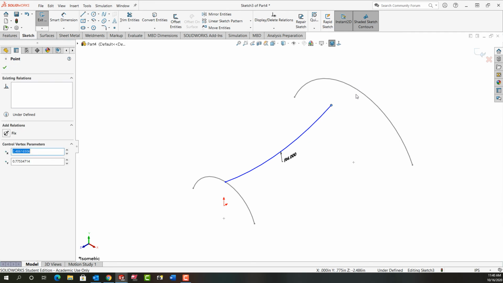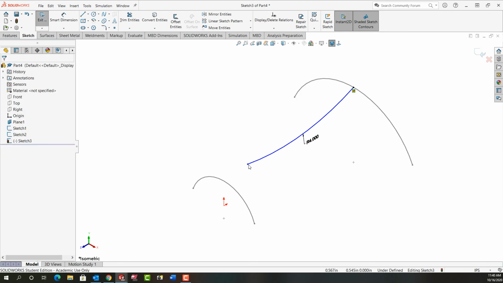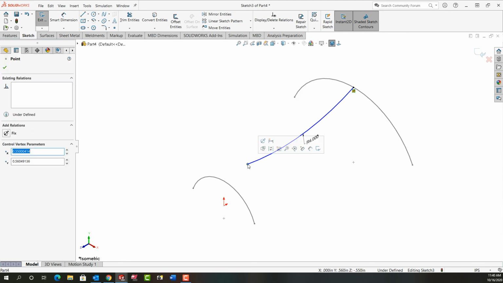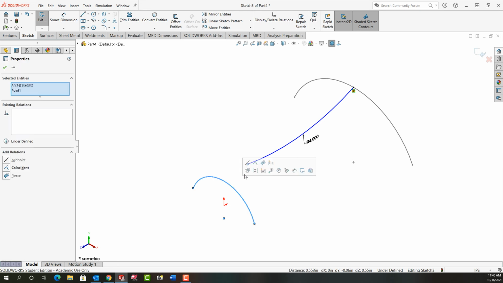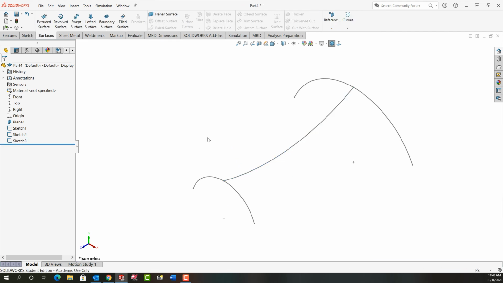This endpoint of the arc and this arc have a Pierce relationship, and the same relationship exists between this endpoint and this. So I'll make Pierce. Again, my sketch is fully defined. I'll right-click and I'll exit the sketch.